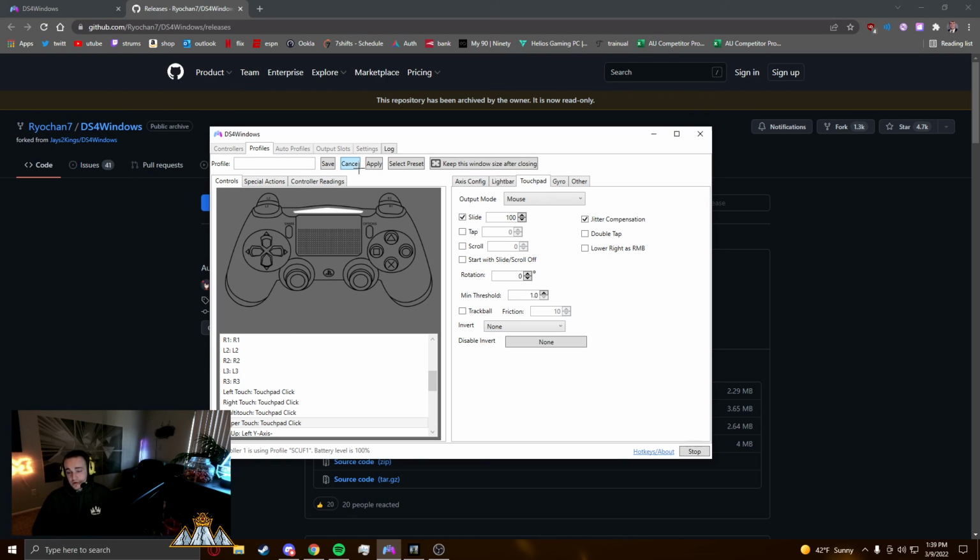This is how you overclock your controller and get it set up. Just make sure this program is running, and you should have a good time.